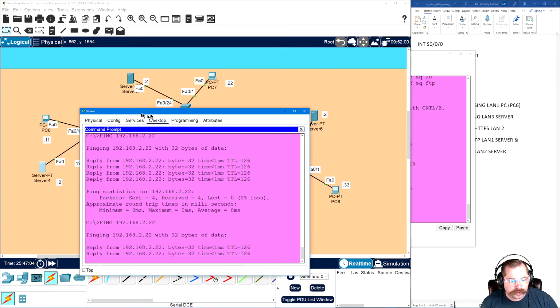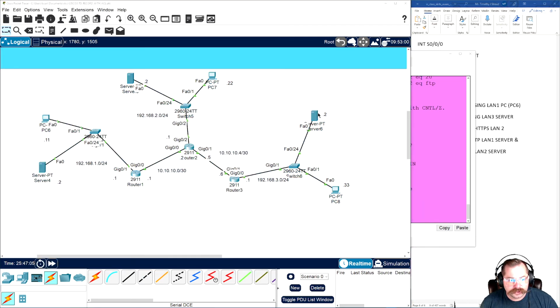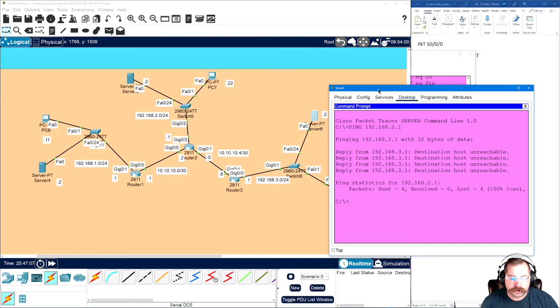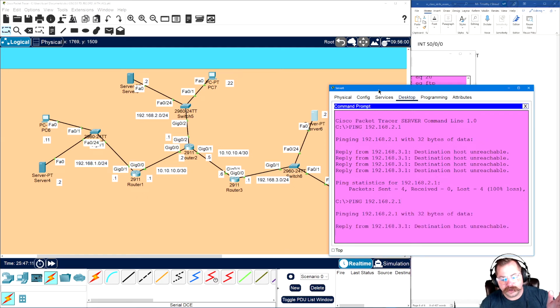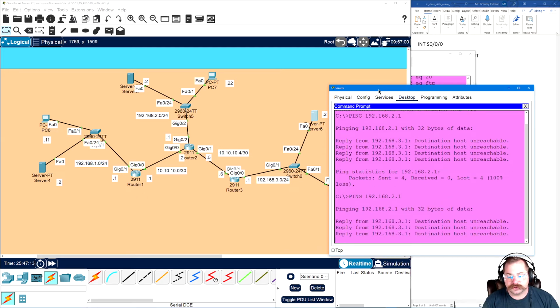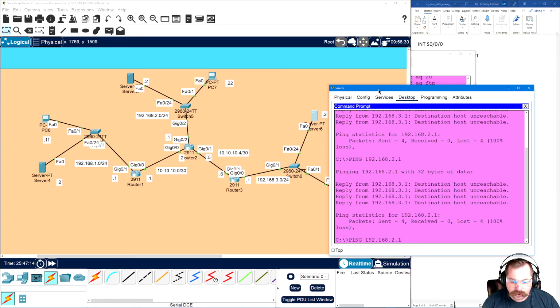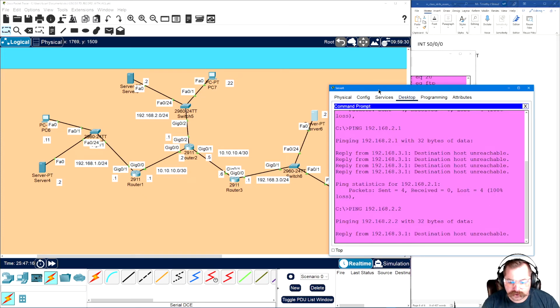That's the wrong thing to ping, but it's okay. Let's come to this server. This is where we did all the dirty work, right? He still should be able to ping the gateway. No, he can't. Destination host unreachable. And ping the server. Yes.